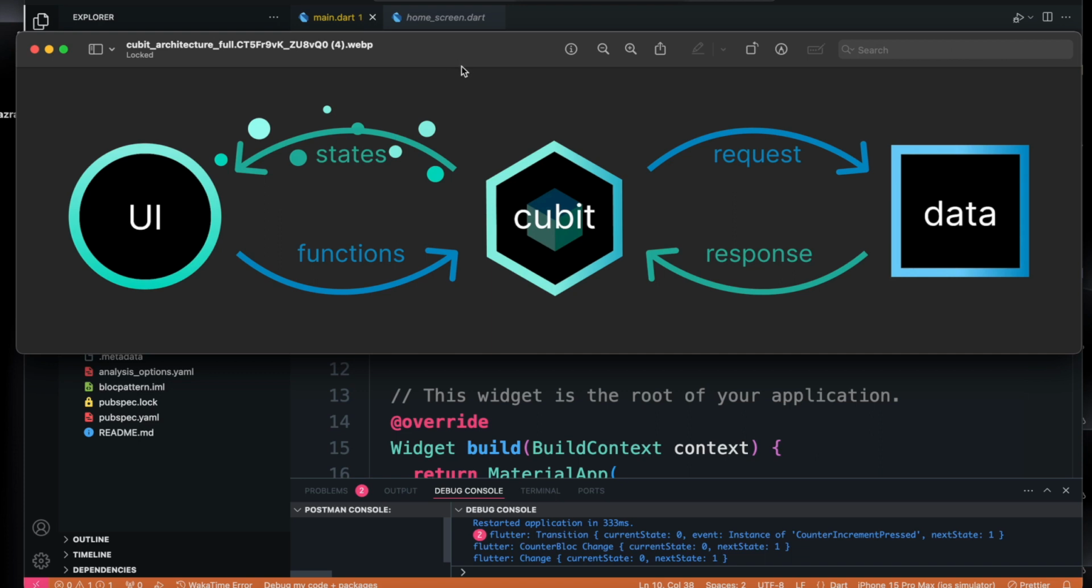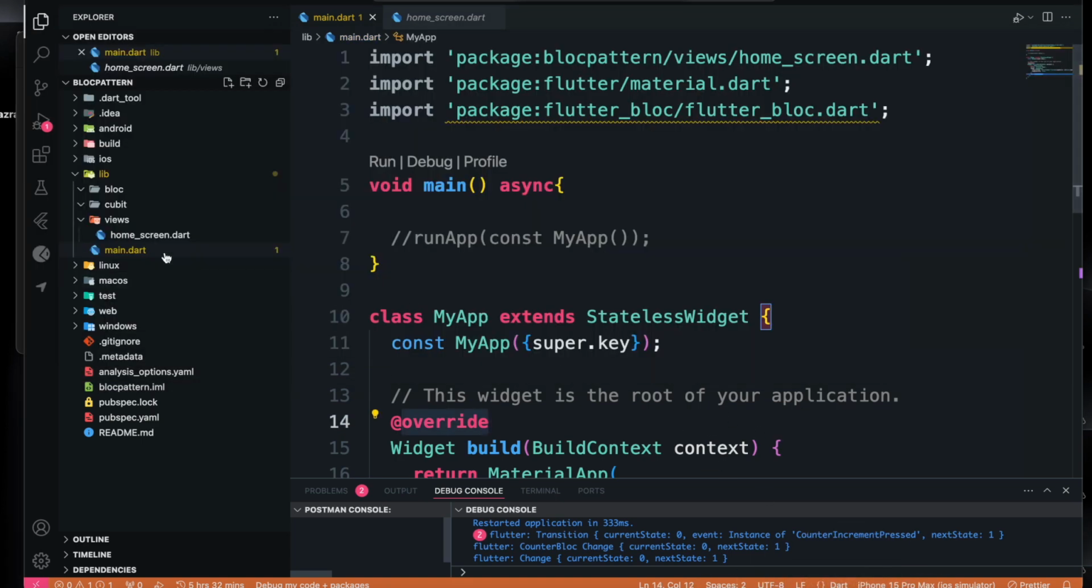A cubit is a class which extends the bloc base, and it can be used to manage any type of state. One thing about the cubit is that it exposes functions that we can invoke, and when we invoke those functions, it allows us to change the state. Okay. So without wasting much of the time, let's get into creating the cubit.